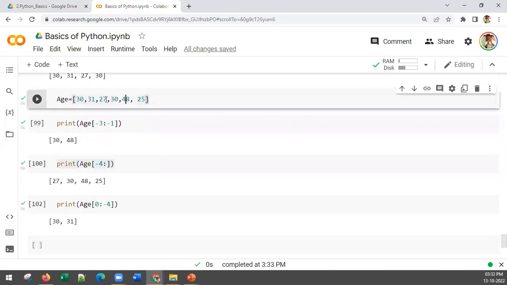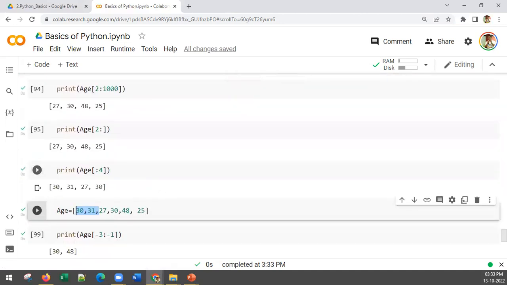This is minus 1, minus 2, minus 3, minus 4. Everything to minus 4. That means these two will be printed. Okay. That is about list and accessing the list. There is a small exercise right after this.